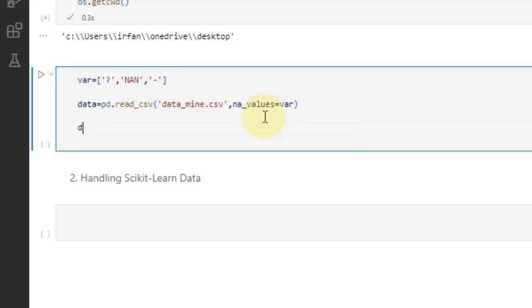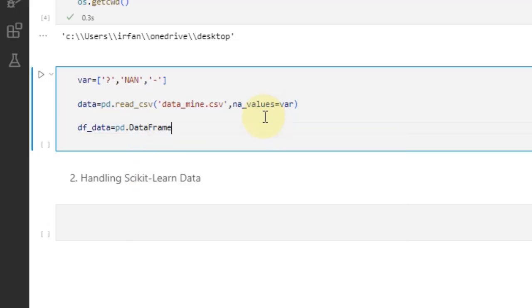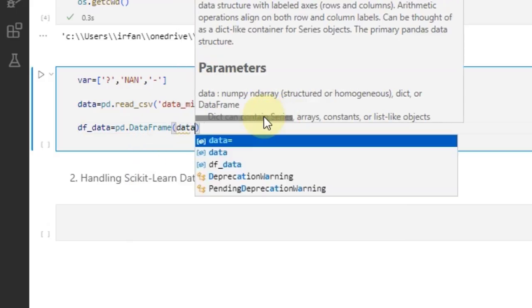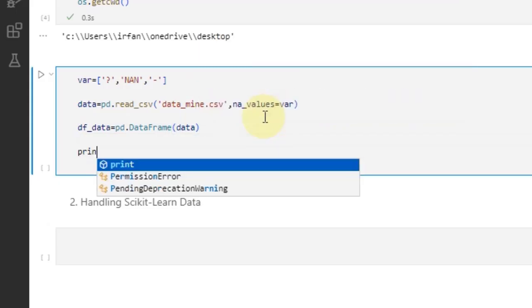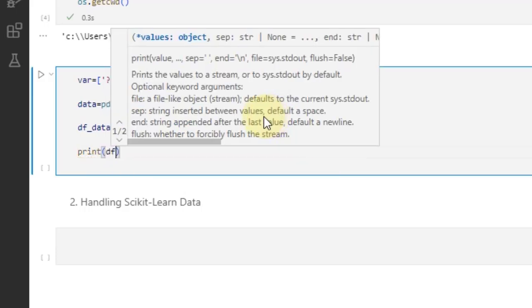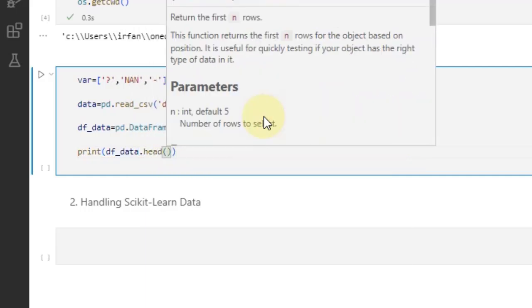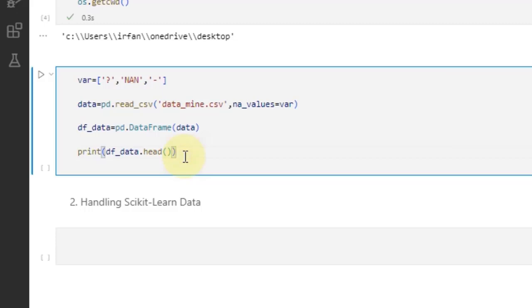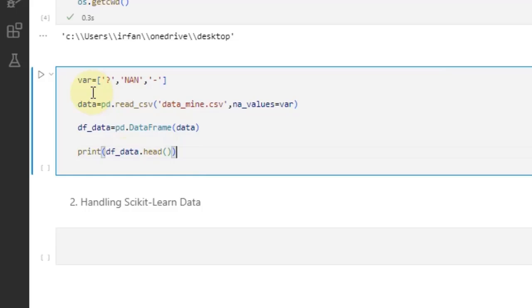But before printing it, let me convert it into the data frame: df_data equal to pd.DataFrame. I have to convert this data, and after it I have to print the first 5 entries of this data set. So head is the command in pandas which is used for showing me the first rows of my data set. Okay, so these are some commands.